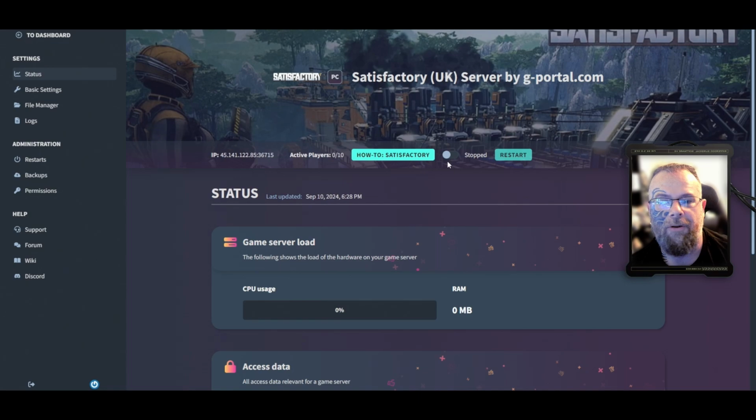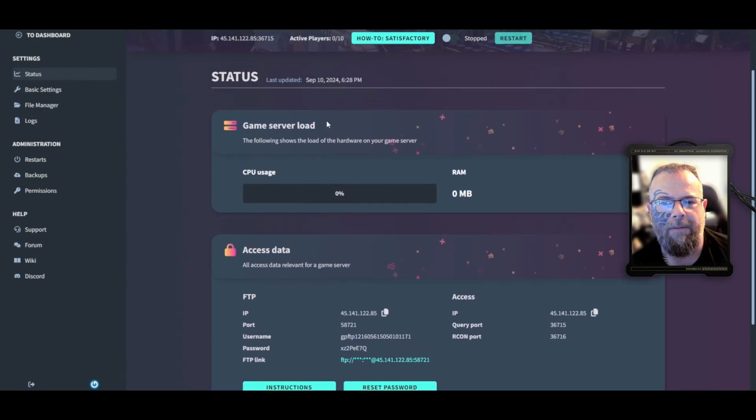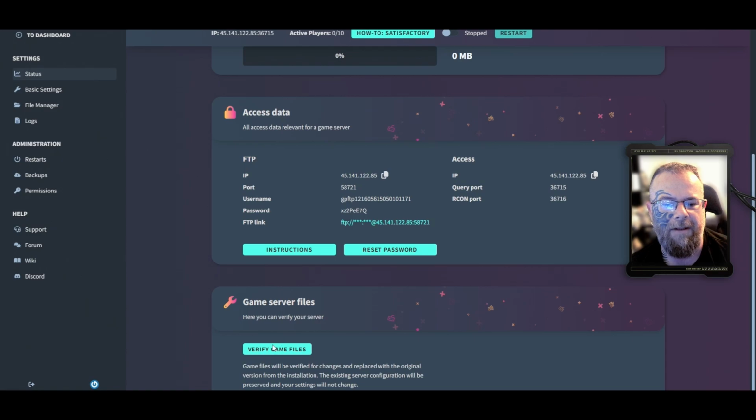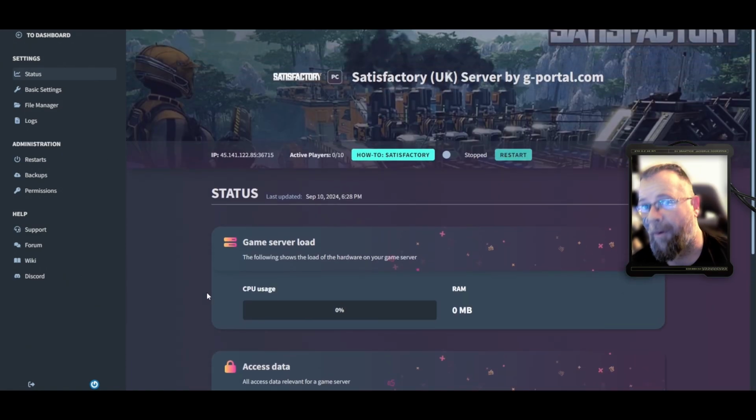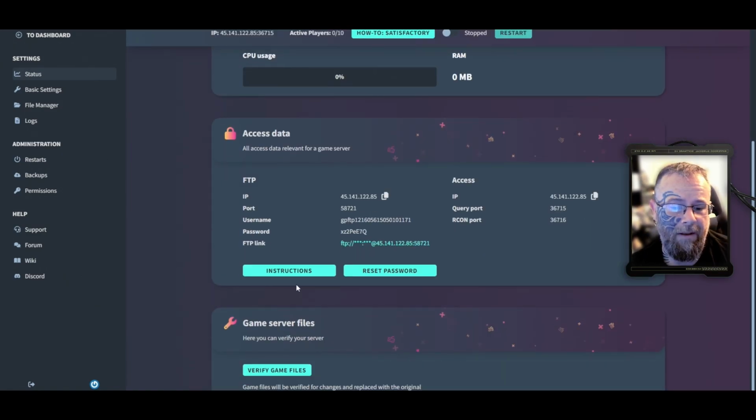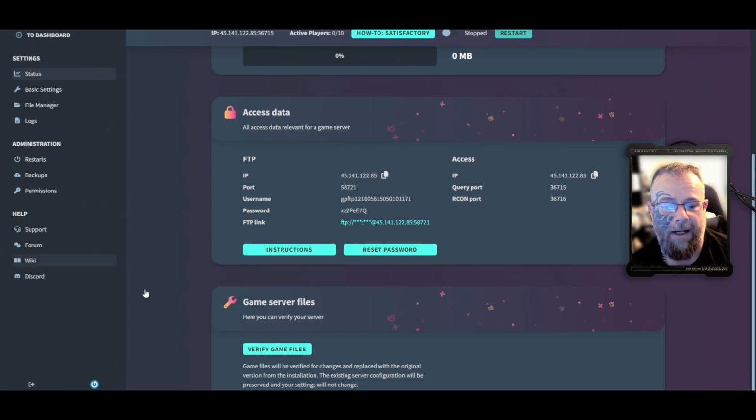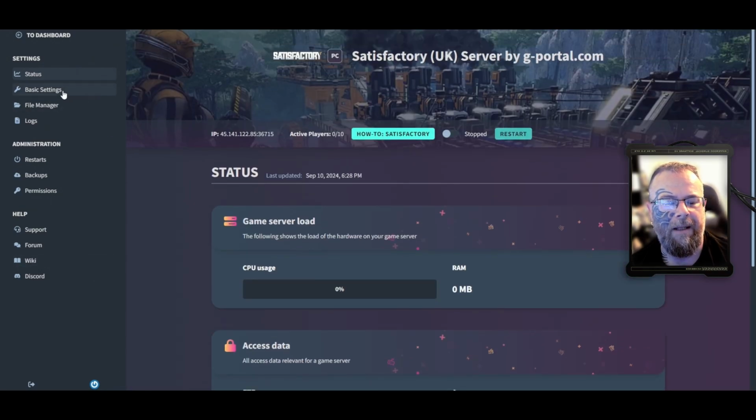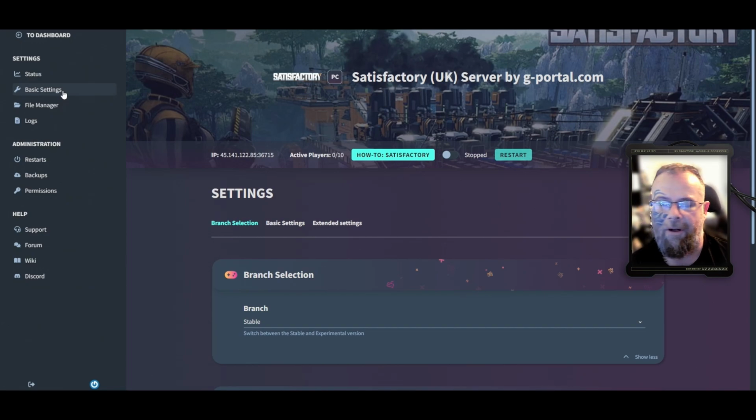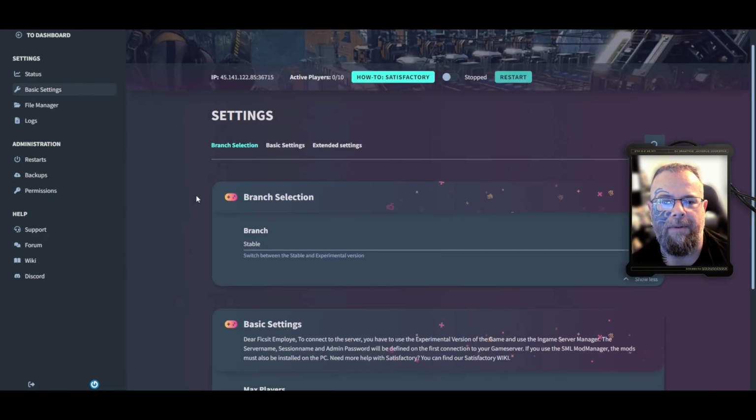Here, make sure this is stopped before you edit your server settings. So stop. Make sure it's stopped now in case you've already started. Next, we'll go below. You'll see the status area. This gives you your game server load, your access data, and your game server files. At any point you have issues with your server, verify it like that, and it'll restore it back to its original format.